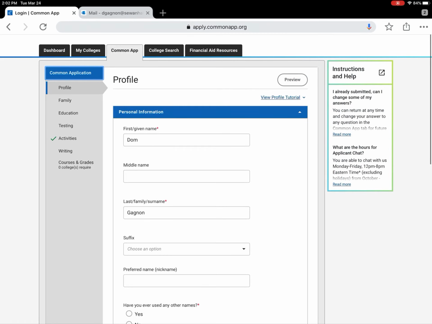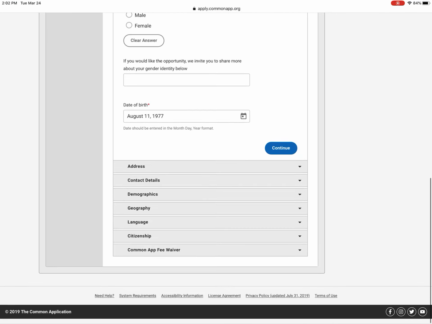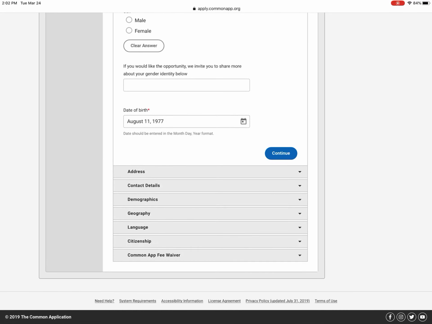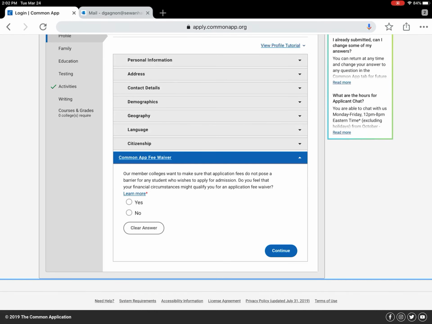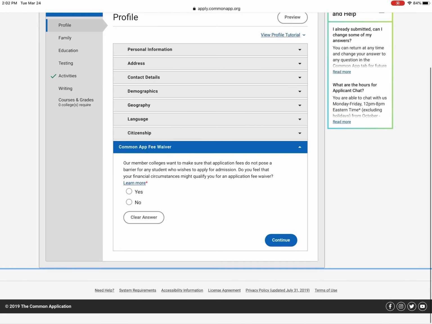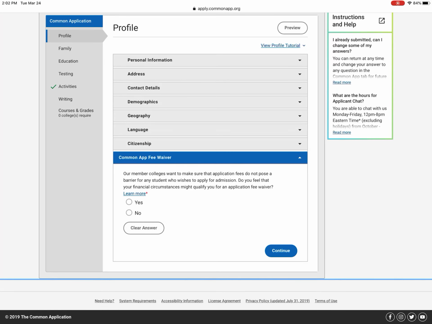So say, for instance, you are in profile. You're going to scroll all the way down, and you're going to see that you have to fill out the address, contact details, demographics, geography, language, citizenship, and then Common App fee waiver. Let's go back to the Common App fee waiver. When you click on that, students do get free and reduced lunch, and they do get SAT fee waivers. If this applies to you in any circumstance, click yes. There's going to be a drop-down menu that asks you particularly what is the reason you're getting the Common App fee waiver. Just list it, select the button, and move on.